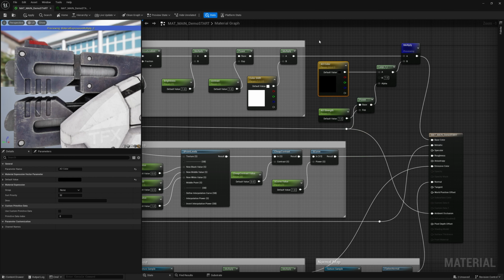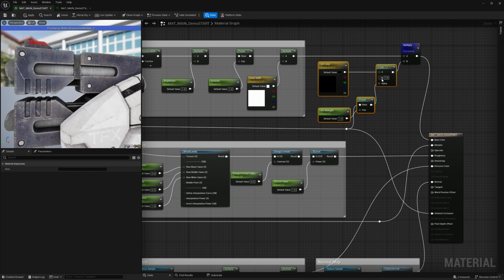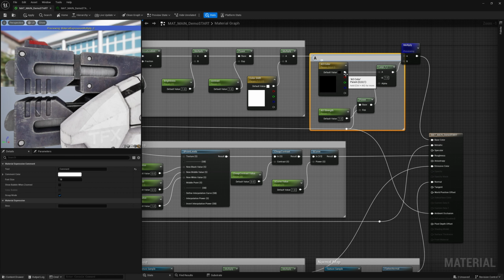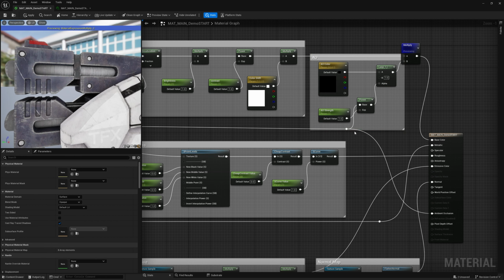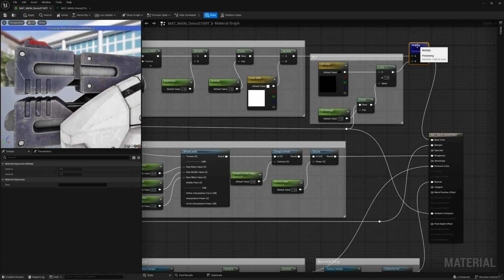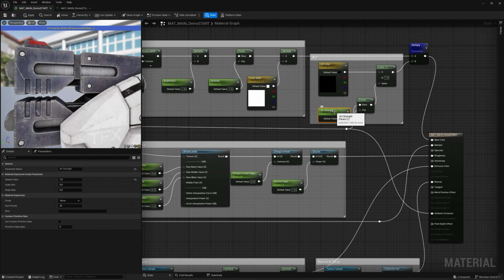Let's go ahead and comment these to AO. And shrink this. And yeah, I think we're good. So one last thing before we move on. AO strength, let's put it in an ambient occlusion group. Same with the color.